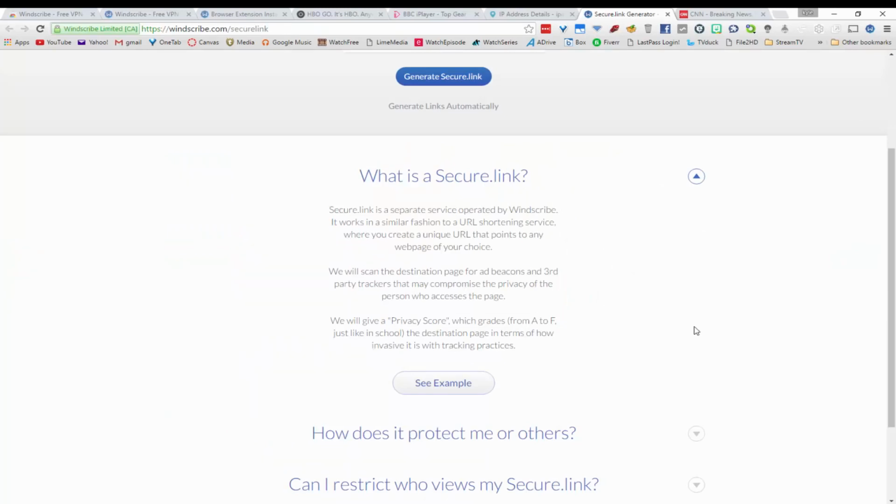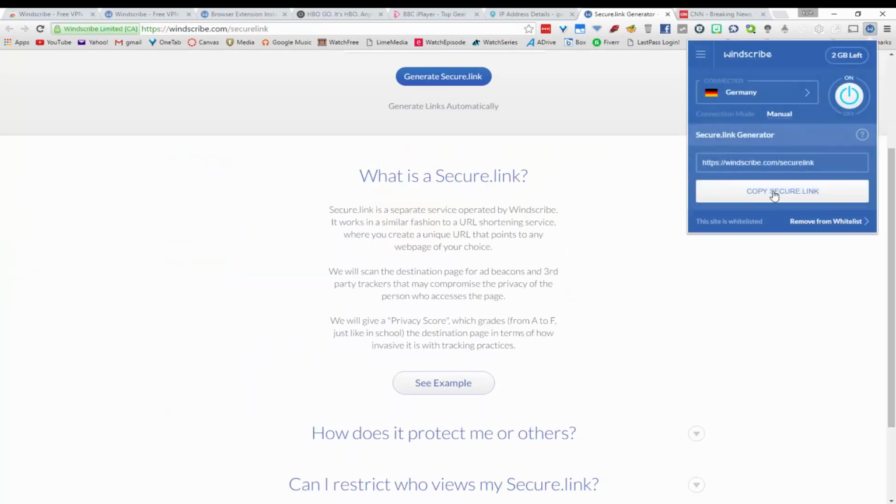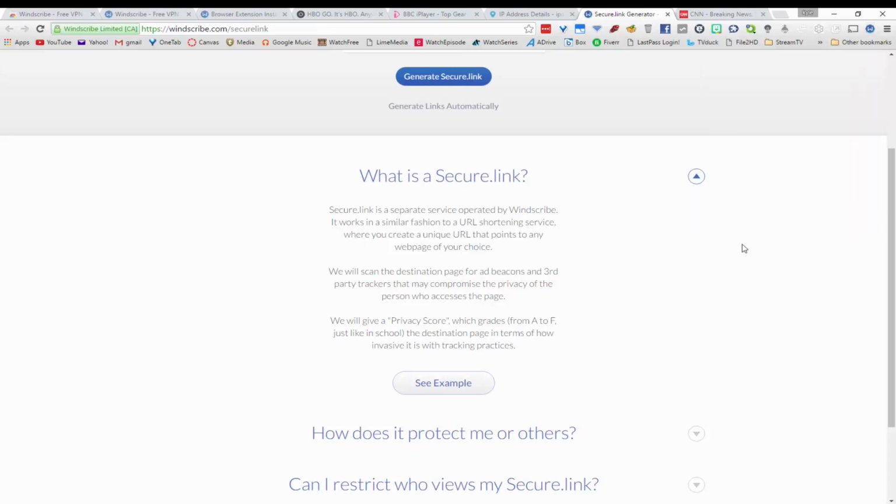Okay, so next I wanted to talk about the secure link feature. Now, if you open up the extension, you can see that there's a secure link generator here at the bottom of the extension. So on our website in windscribe.com/securelink, you can see we have some more information about what secure link actually is. Essentially, the secure link feature allows you to shorten URLs very easily.